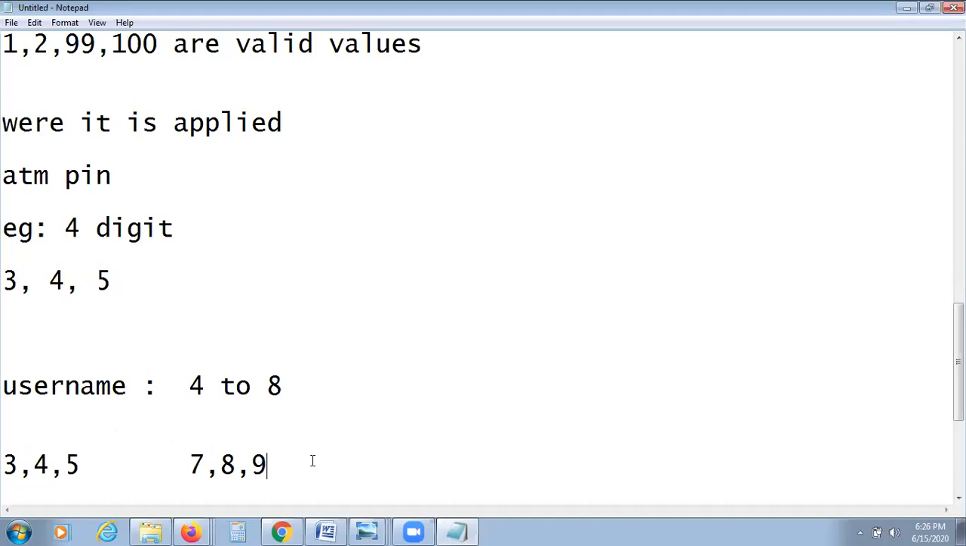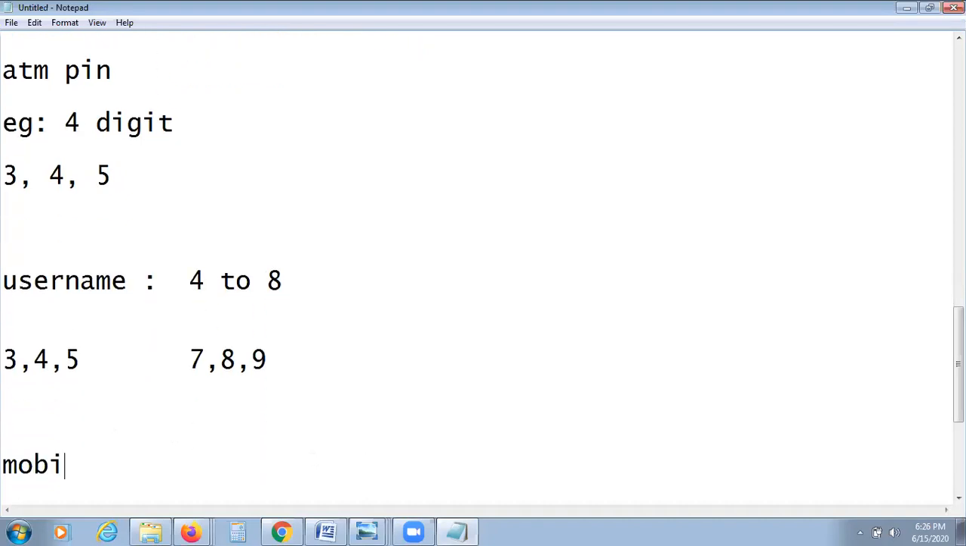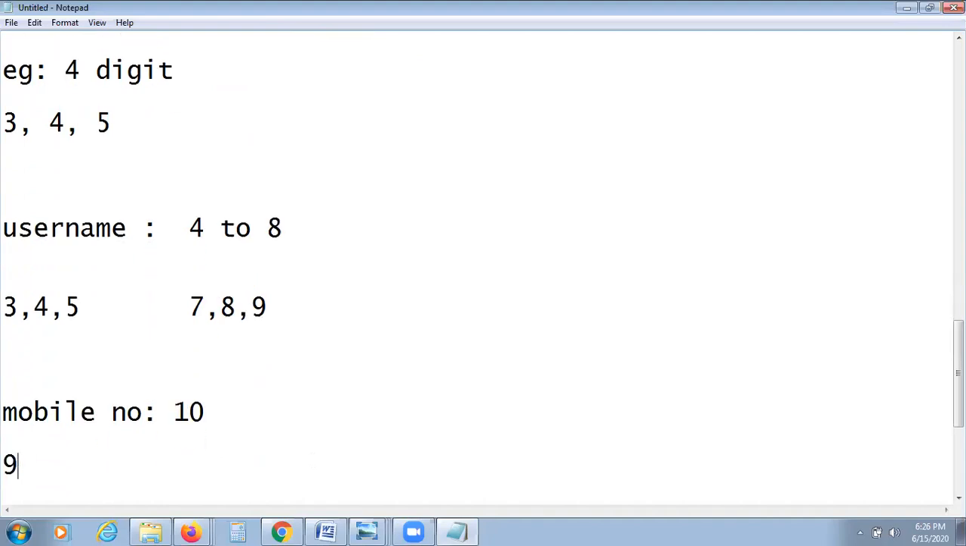Got it? I'll give another example, like the mobile number field. 10 digits, right? 9, 10, and 11. So I gave you 3 examples now: 4-digit 3, 4, 5; username 3, 4, 5 and 7, 8, 9; and mobile number 9, 10, and 11. You can take this as an example for your boundary.